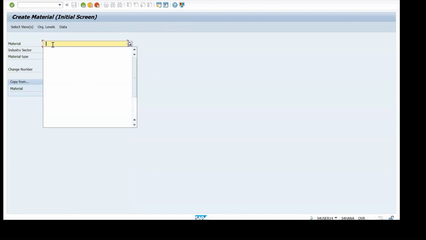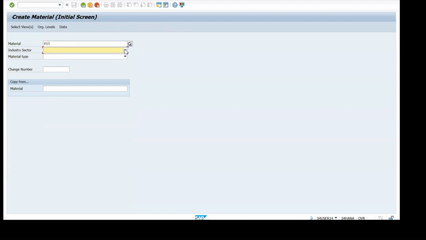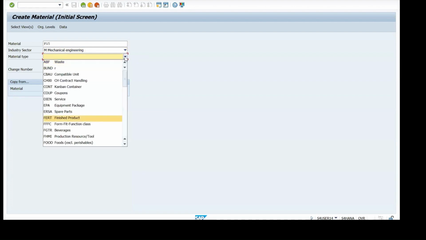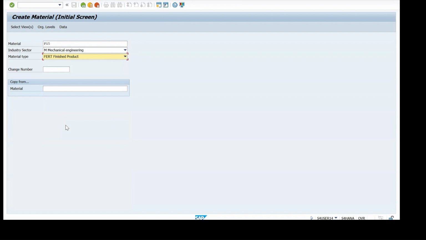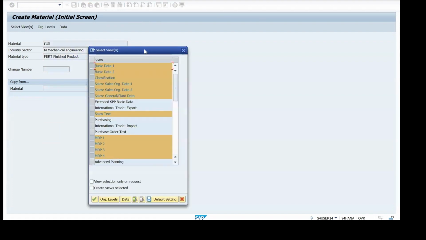Let me create a material number, FG5, that's good. That is an external numbering. In mechanical engineering, we are creating a finished material, so the material type should be FERT, which is finished product. Okay, material number, industry sector, and material type. Press enter. The moment you press enter, the system will prompt you to select the views.